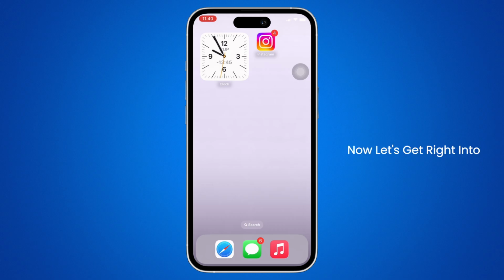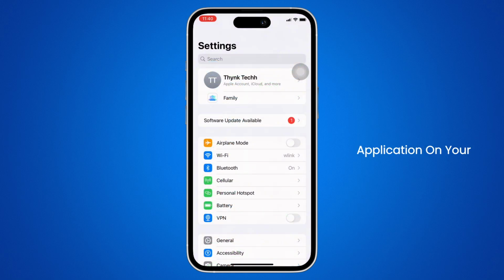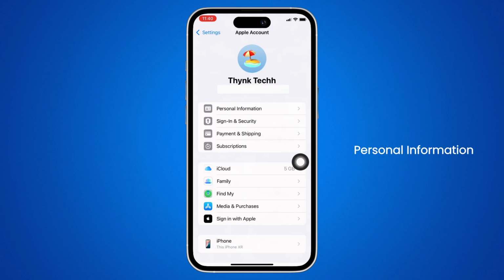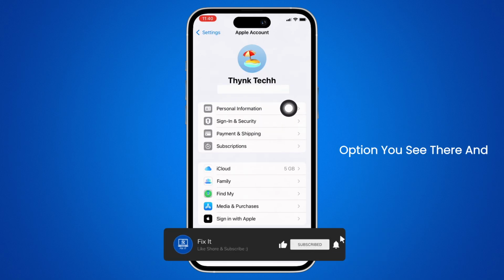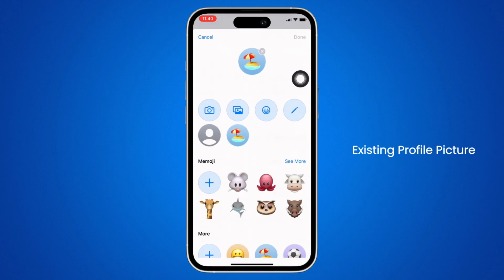Now let's get right into the tutorial. Firstly, go ahead and launch the Settings application on your device and tap on your name on top of your screen. Further, tap on the Personal Information option you see there and then go ahead and tap on the Edit button you see there right under your existing profile picture.